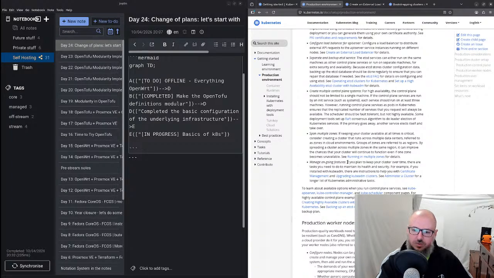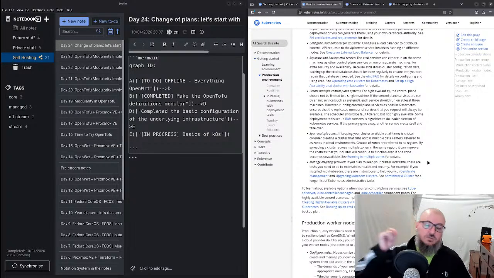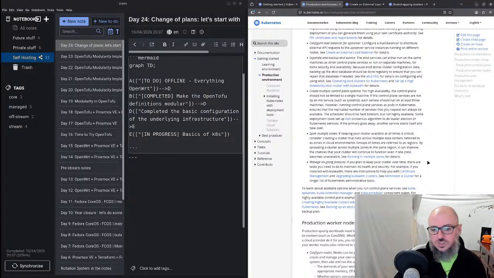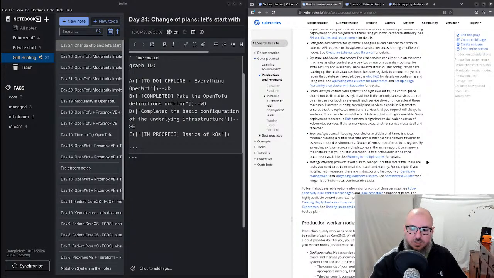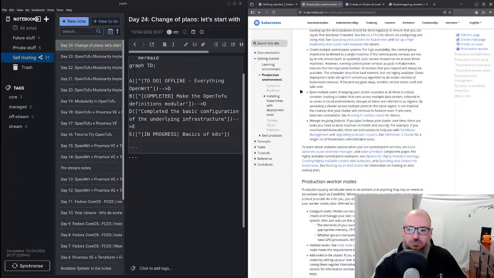And manage ongoing features. If you plan to keep your cluster over time, there are tasks you need to do to maintain its health and security. For example, if you install with Kube ADM, there are instructions to help you with the certificate management and upgrading Kube ADM clusters. See Administer a cluster for a longer list of Kubernetes administrative tasks. That is something that I will need to look into, given I do plan on using Kube ADM.